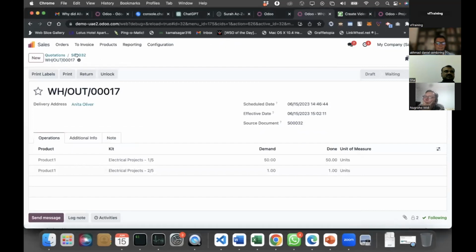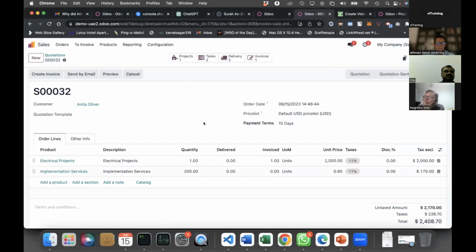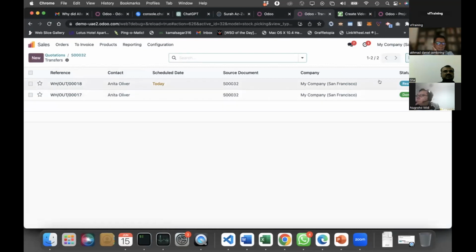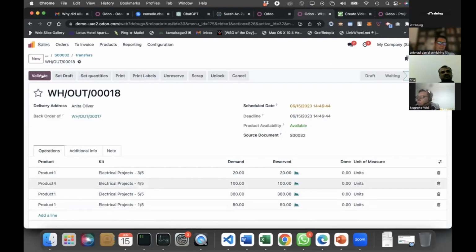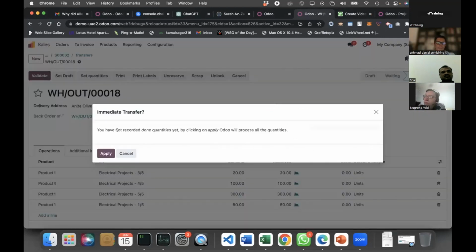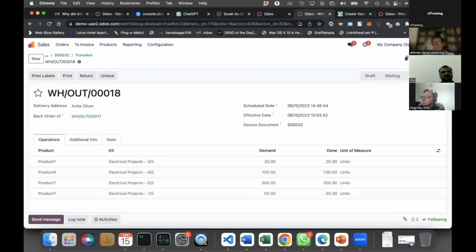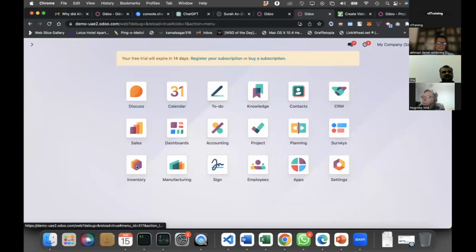So when the time comes to deliver the rest of the products, we go back to the delivery, with a new delivery. This one is done, the two items. And then maybe next week we send the rest of the products, set the quantities and then validate. If you want, we can send all of the items immediately. So it is delivered already and the stock is decreased in our system. So it's related also to the inventory system here.